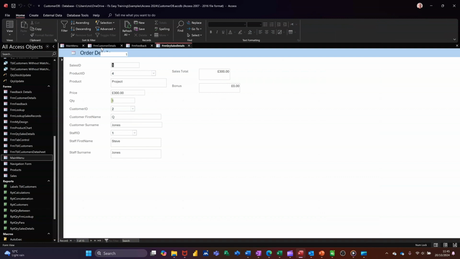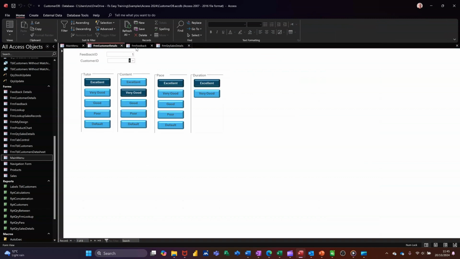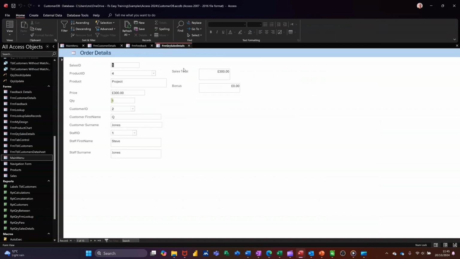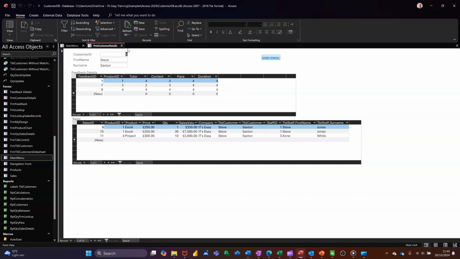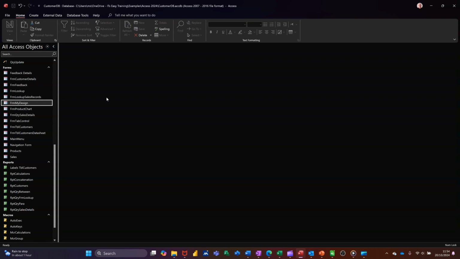And there you are, the 3 forms: customers, feedback form, and query sales details. So all 3 forms have opened on that macro, and that's how you group macros together. You could do that for reports as well if you wanted to.